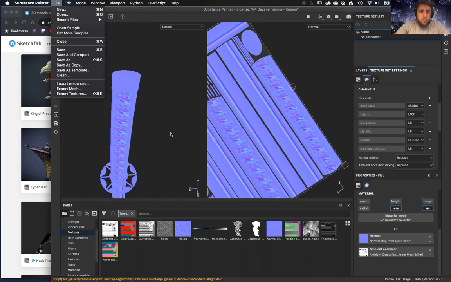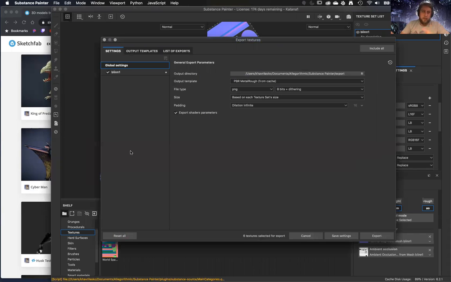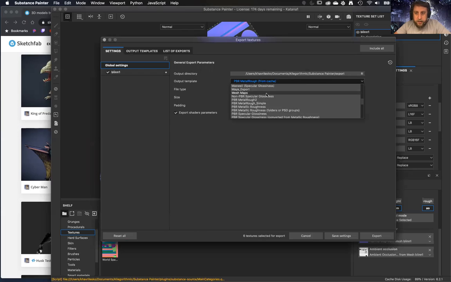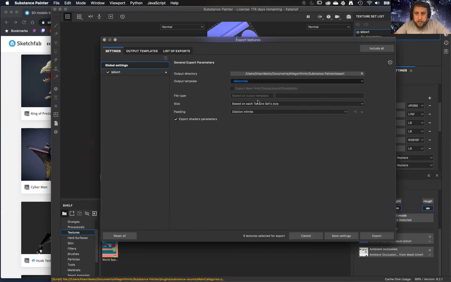We're going to export textures. Don't export mesh, because once again, that's just going to send your model somewhere. It's not going to actually upload anything to Sketchfab that's texture based. And with that also, if you have no textures in Sketchfab, you're not going to see any UVs either. So I'm going to come over to the Sketchfab output template.